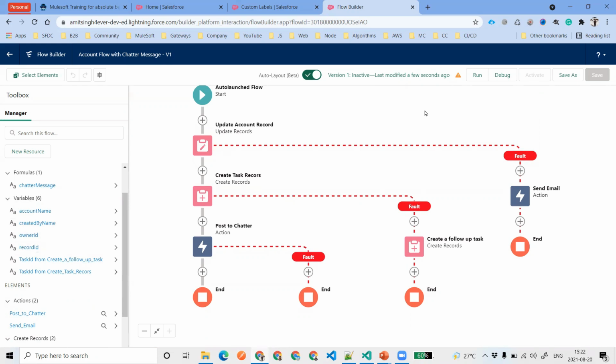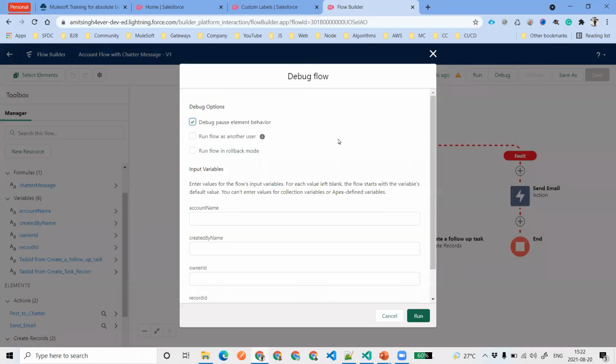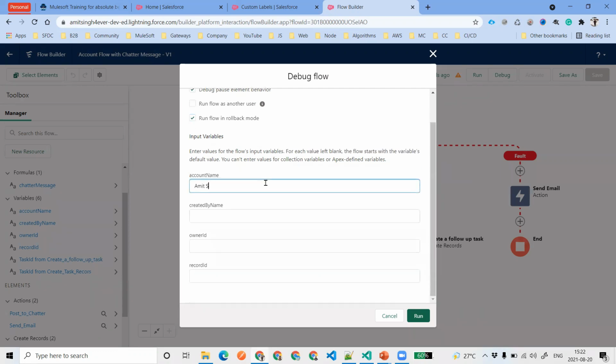Now, as a best practice, before we go ahead and activate this and call it from the process builder, we always debug here. Now here it says run flow in rollback mode. So we'll say okay, it is going to roll back whatever changes it will make. Account name we'll just say Amit Singh, created by ID is also going to be Amit Singh. Owner ID and record ID we can find.